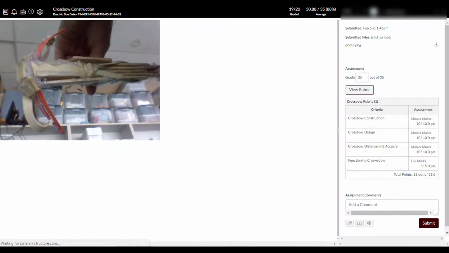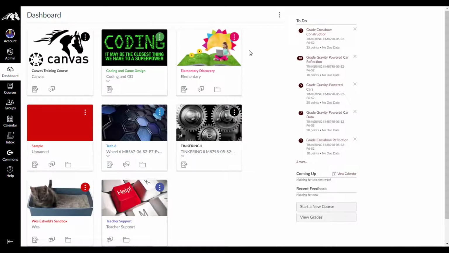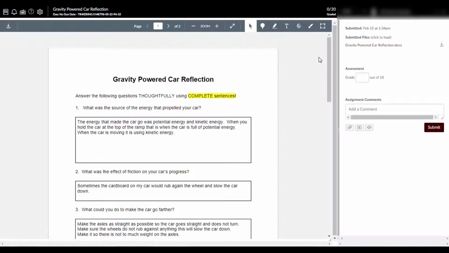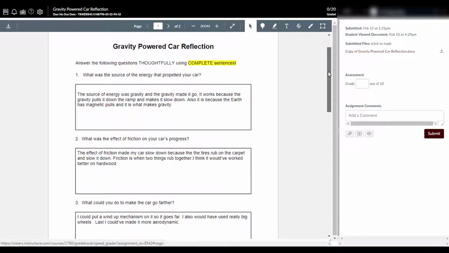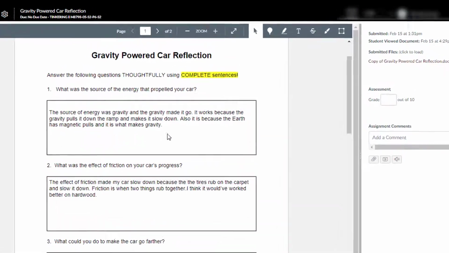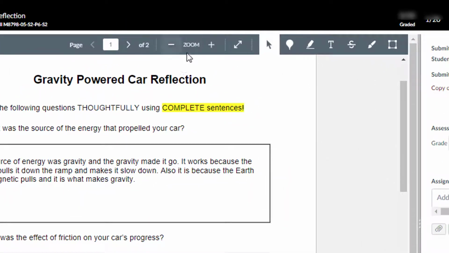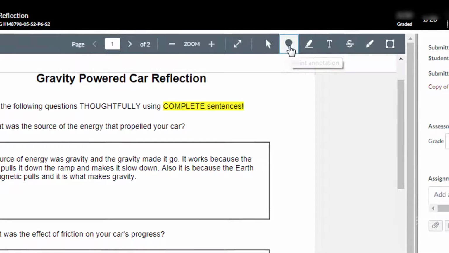I'm going to go ahead and head back to the beginning, and I'm going to go into another assignment. So this is called Gravity Powered Car Reflection. And I want to show you some other ways that you can record besides using rubrics. Here is the assignment that I gave the student. In this case, this was a Google Doc that I pushed out to the kids. They actually made a copy of it, they filled it out, and then they sent it back in to me. Now if you notice, I have some tools that are located up here.